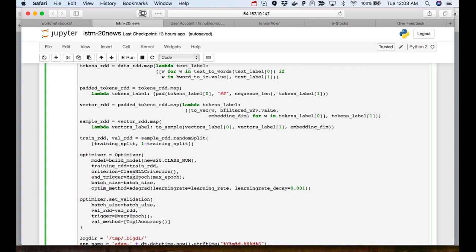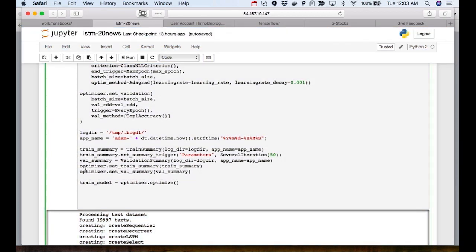We're going to go ahead and set up our training parameters. We're going to be using AdaGrad here. We're passing in our learning rate and our learning rate decay. We're also going to set our validation here. So we're going to check our validation and look at our accuracy here as well. Okay, so we're going to run this and set this.